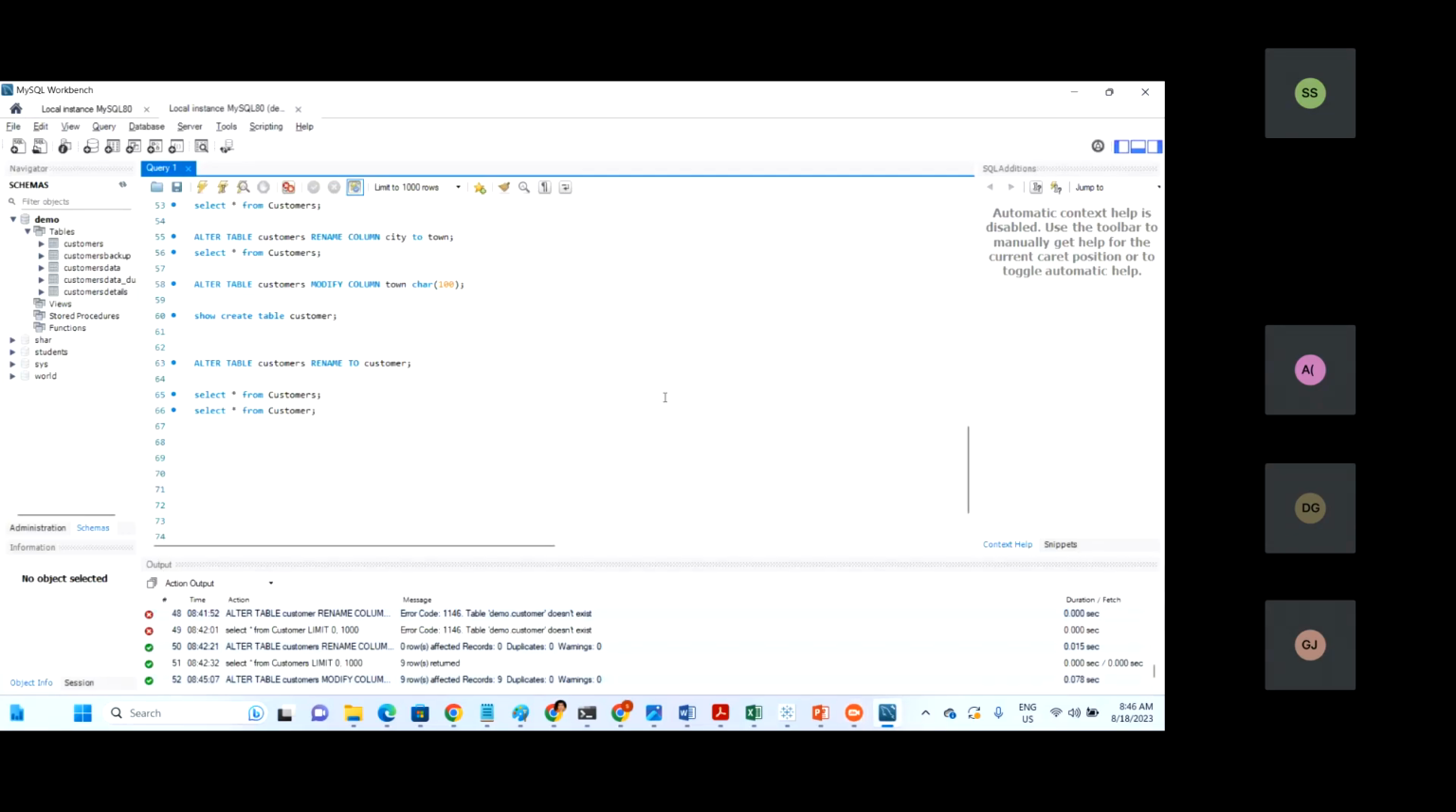So how can we print the DDL? Show create table. This is the query you need to run. It will print the DDL for you guys. So here, show create table and the table name you need to pass. Whatever table name we have passed here, that table's DDL is going to be printed.